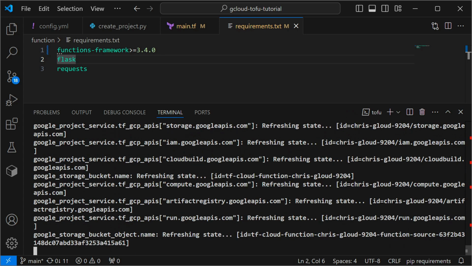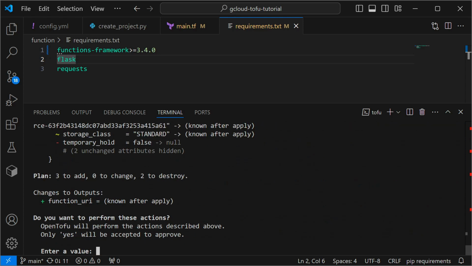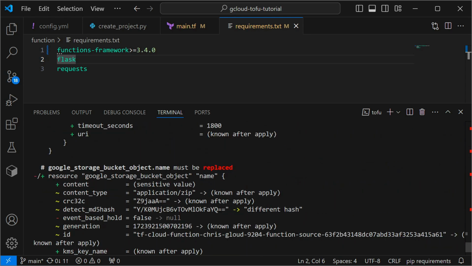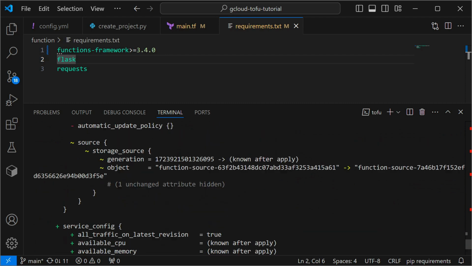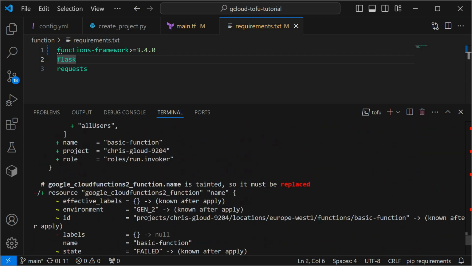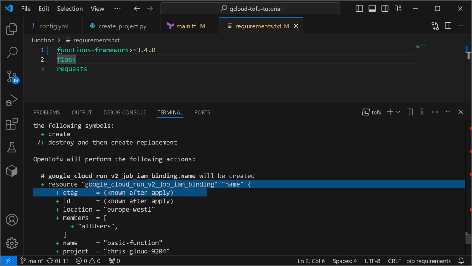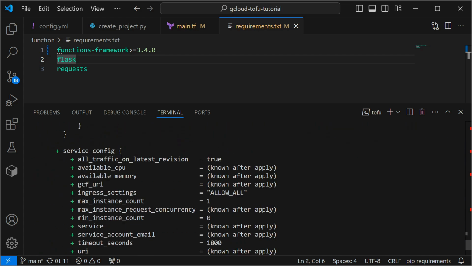It'll identify the changes. And there should be 2 more changes to be made. 3 to add, 2 to destroy. Will be the cloud storage bucket object, the function, it'll change the IAM binding as well, it seems.